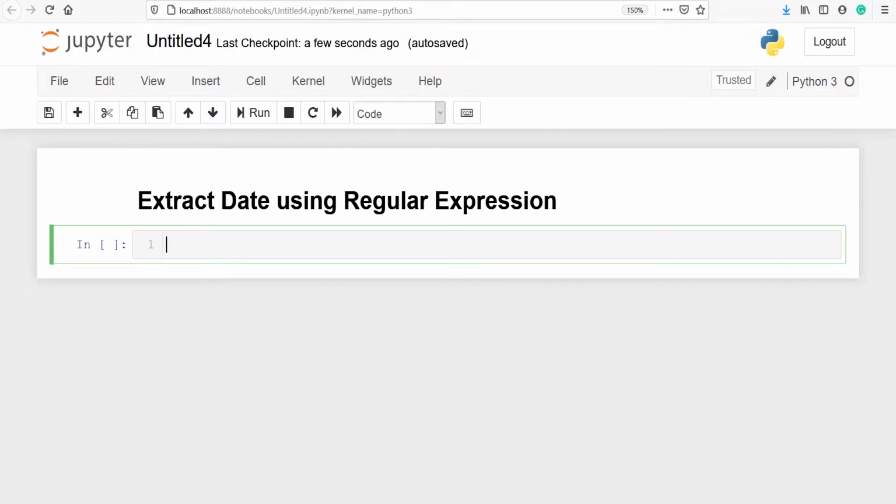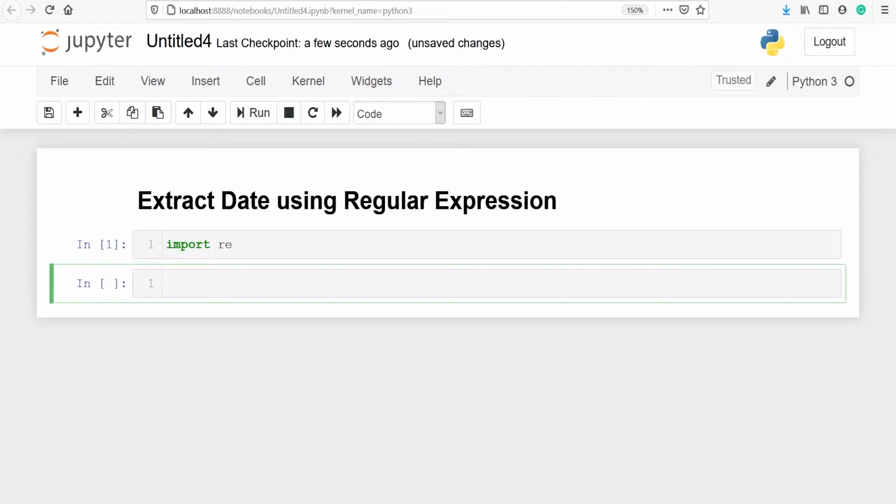In this video, we will learn how to extract dates using regular expressions in Python. Let's import the regular expression library. Import re. re stands for regular expression. I'll make one variable, d, and in this I will save some dates along with some characters.